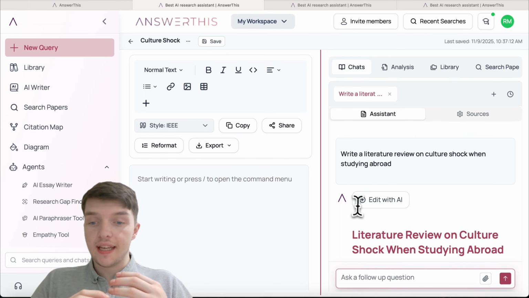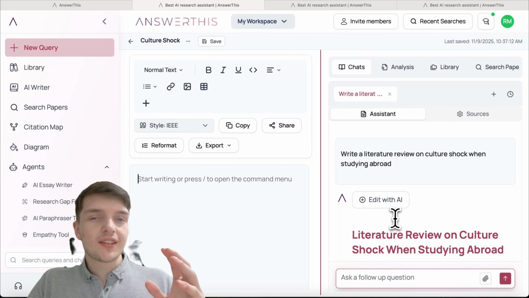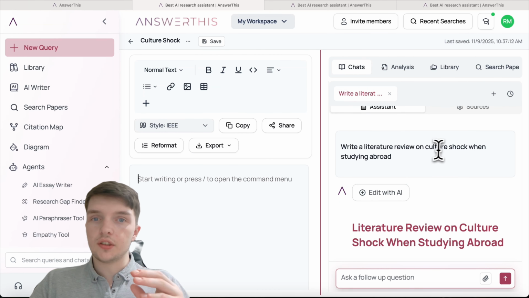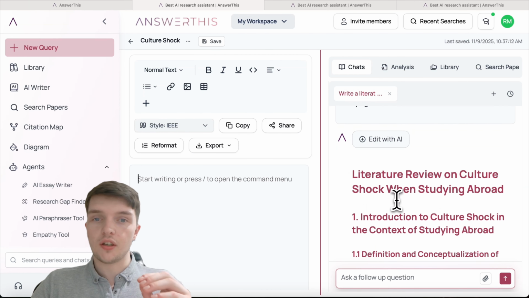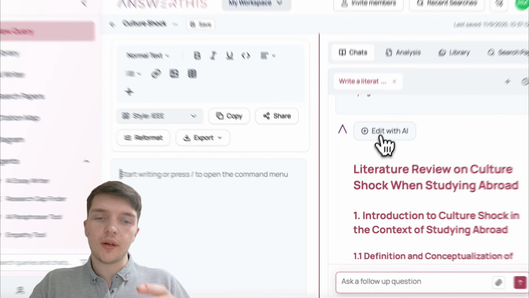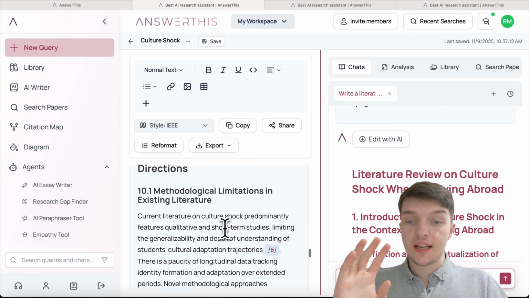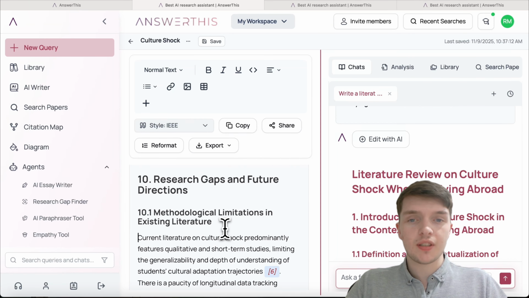Here you can go ahead and insert your text, or ask a prompt into AnswerThis, as I have done on the right hand side. I said write a literature review on culture shock when studying abroad. And here we can go ahead and say edit with AI. Afterwards, the text will appear on the left hand side with all the citations intact, but say we want to add citations here.